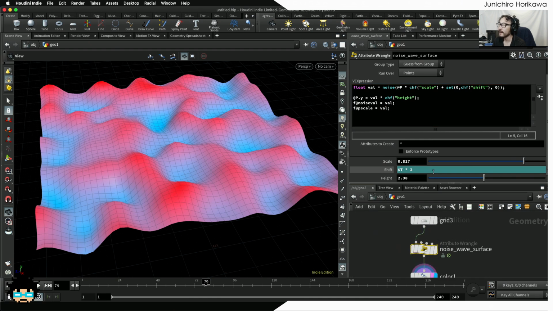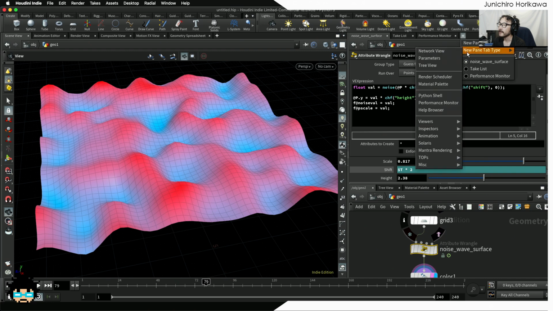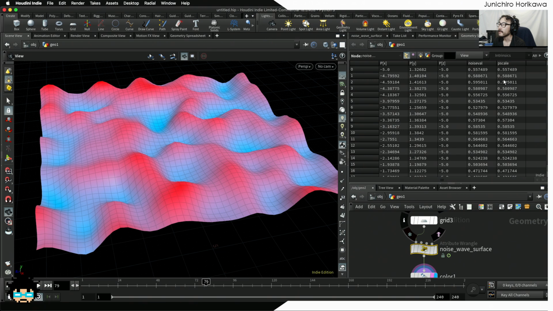Now if I look at the geometry spreadsheet, what the values distribution is, which is either noise value or p-scale, you can see that the range is indeed in between 0 to 1, but there's no value which is really close to 0 or close to 1. Mostly the value is in between, looks like between 0.25 to 0.75.